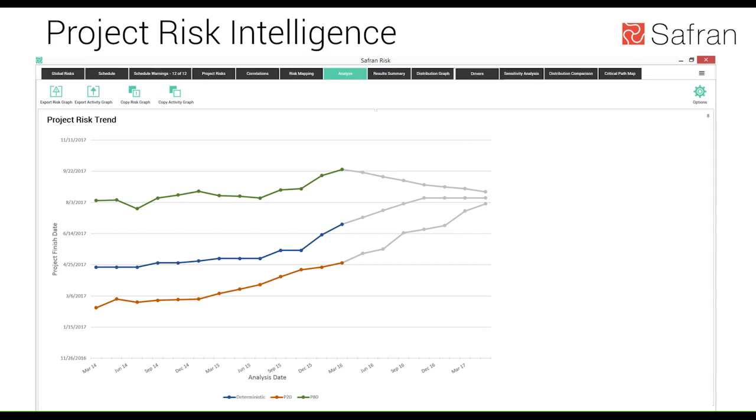All right, so a very powerful analysis and something that's going to be unique to Safran Risk because of our ability to store these results over time. We're not a file-based system, we're an enterprise database system, so we can have the ability to save this information and report it out in whatever your tool of choice is for your kind of enterprise reporting.